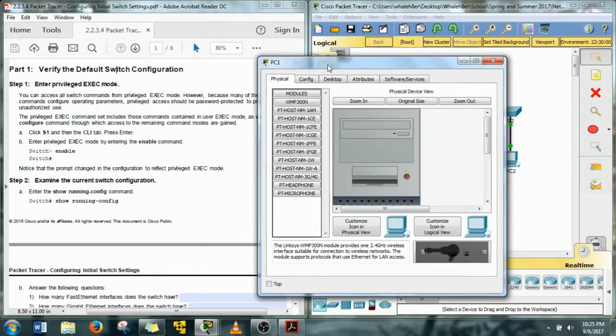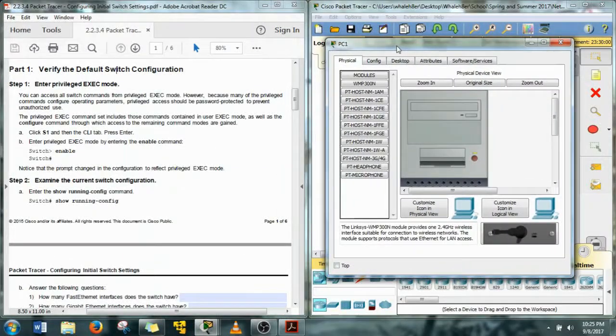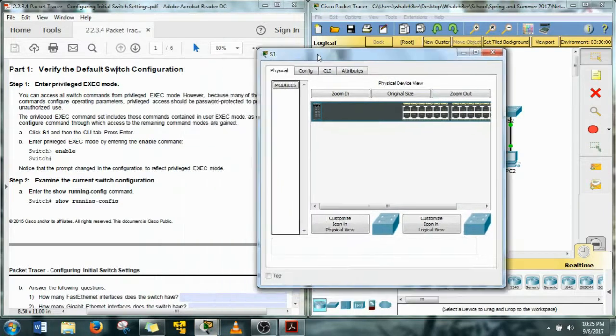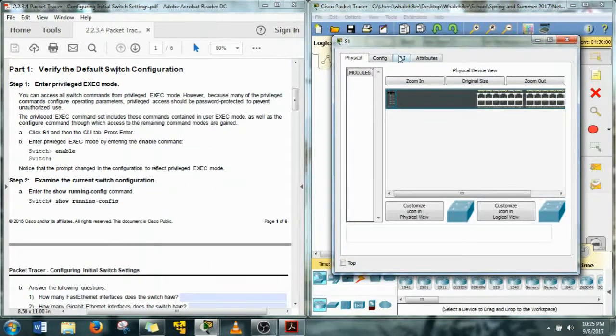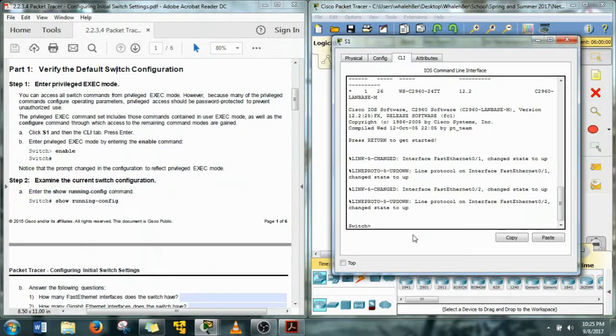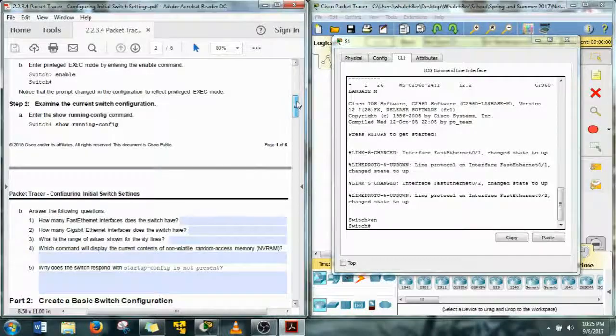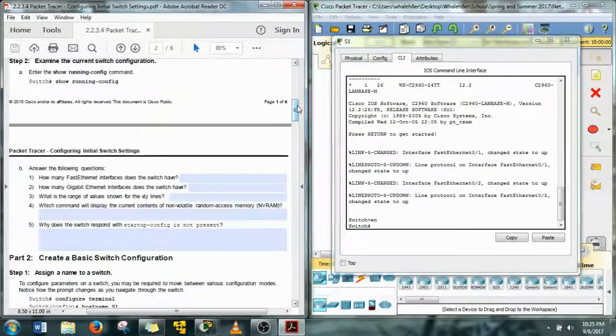Make this window just a tad bit smaller. Get out of this one, and we're going to click S1. S1 is where we're going to start. Okay. Enter. Let's get into the enable. Just EN is fine. So we're going to go there. Notice the prompt change.